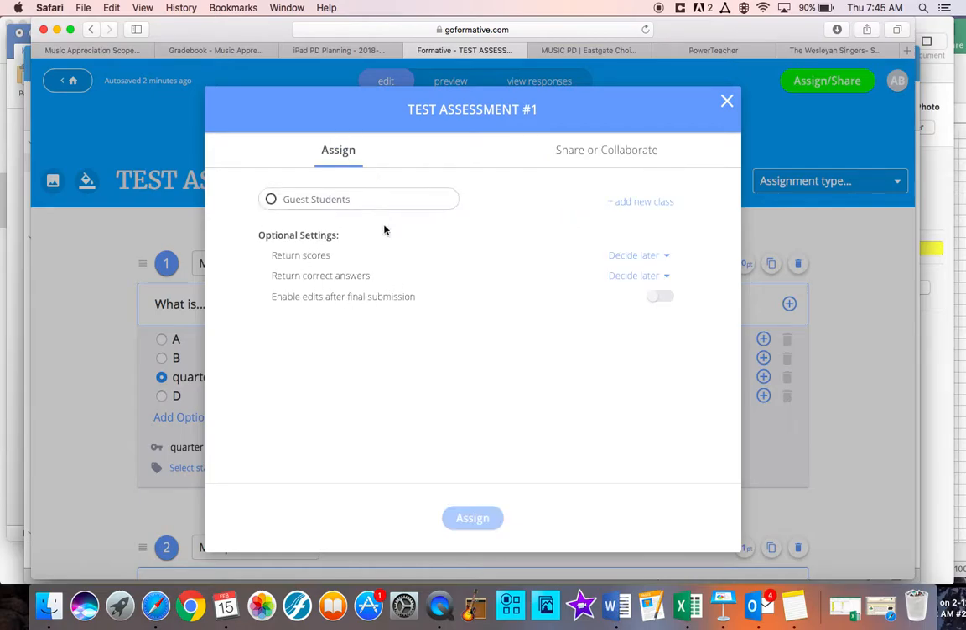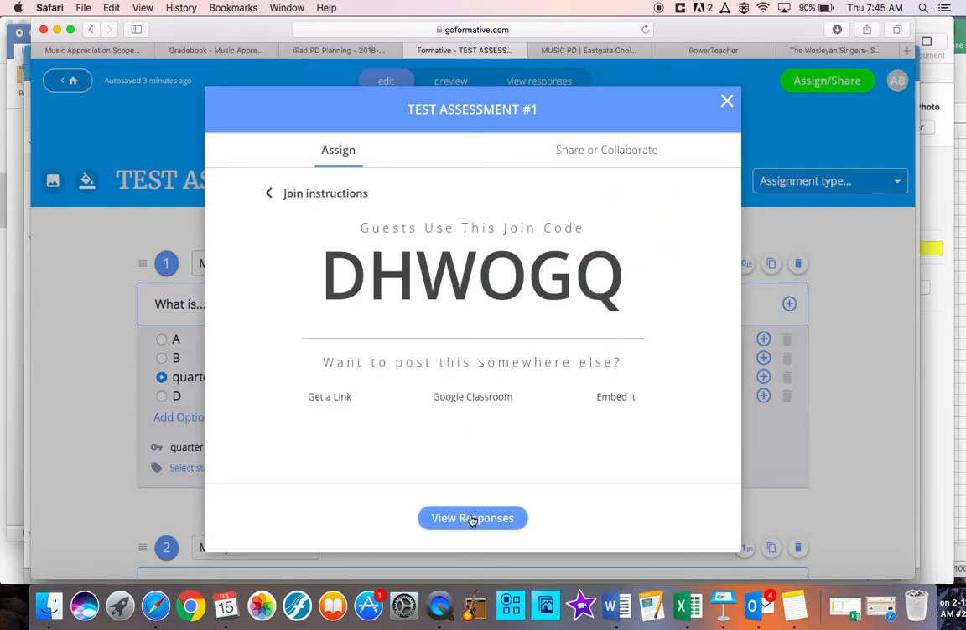If I go to assign, I can change whether I want to return the scores back to the students, if I want to show them the correct answers, or enable edits after the submission. I don't normally click this, especially for tests. For right now, it's a one and done. If I want them to change something or to maybe go back and do some corrections, I will actually do a different test to allow them to do some changes. But I'm going to click on guest students, and then I click assign. And so when I click assign, right now it is active.